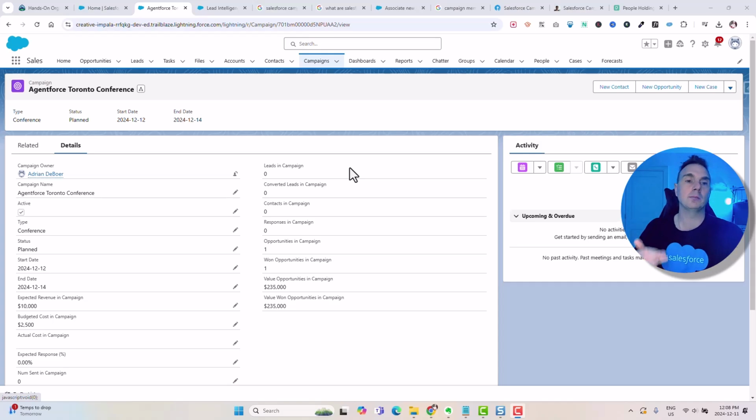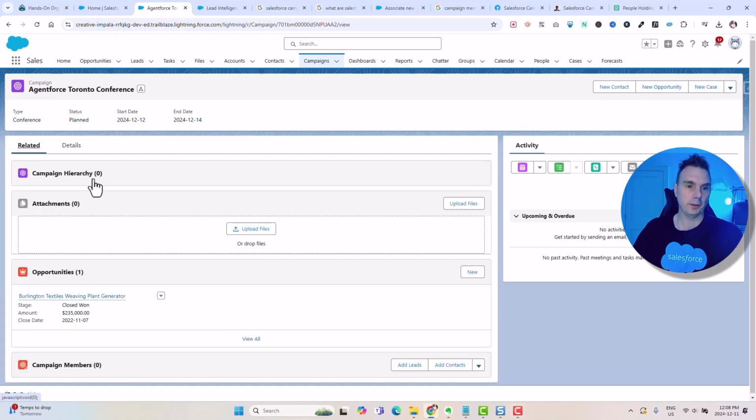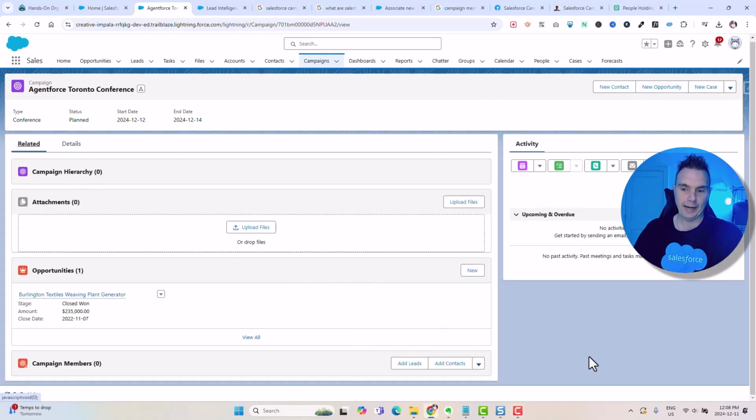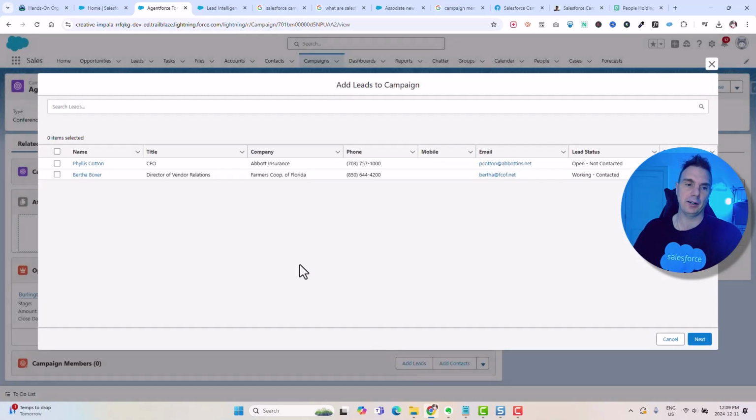Well, that can be done in multiple ways I will be going over in another video, but two ways commonly that you would use. Number one, if I go here on the campaign and I go to the related tab, here's where you can add campaign members down here. So it has two cross-references or lookups to the leads object. And if I click add leads here, it's looking up these leads. In order to show more, I would have to search for the more leads.